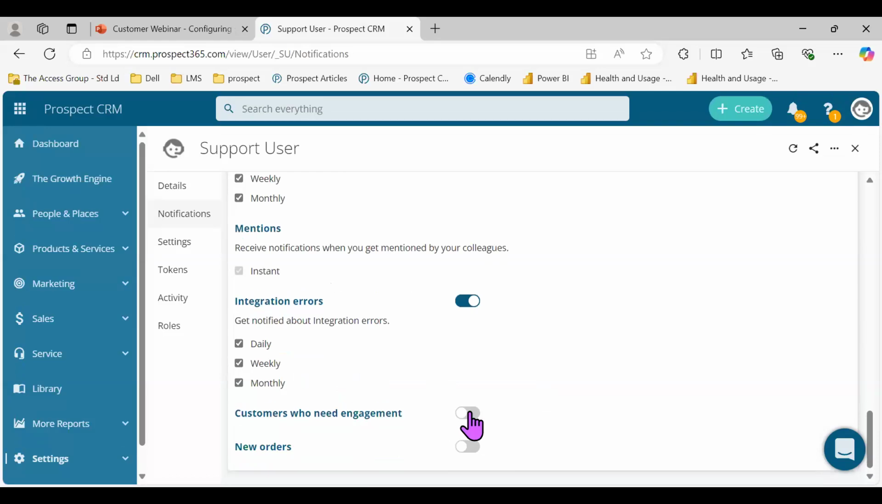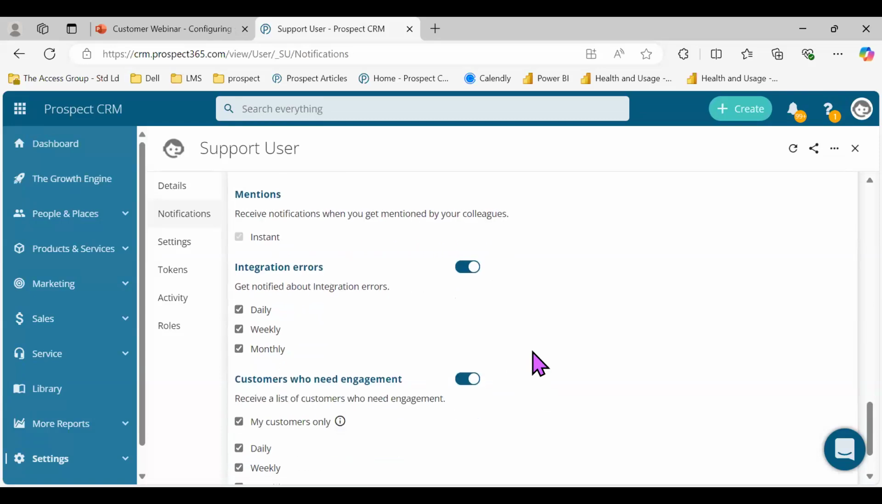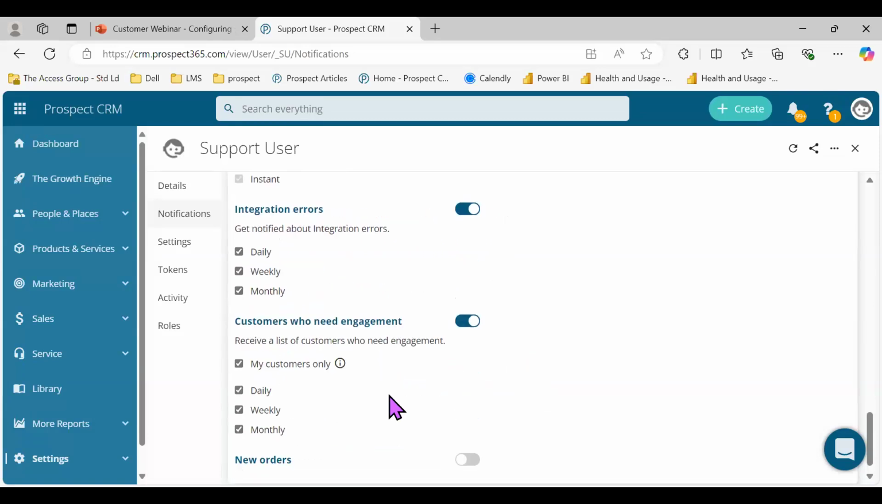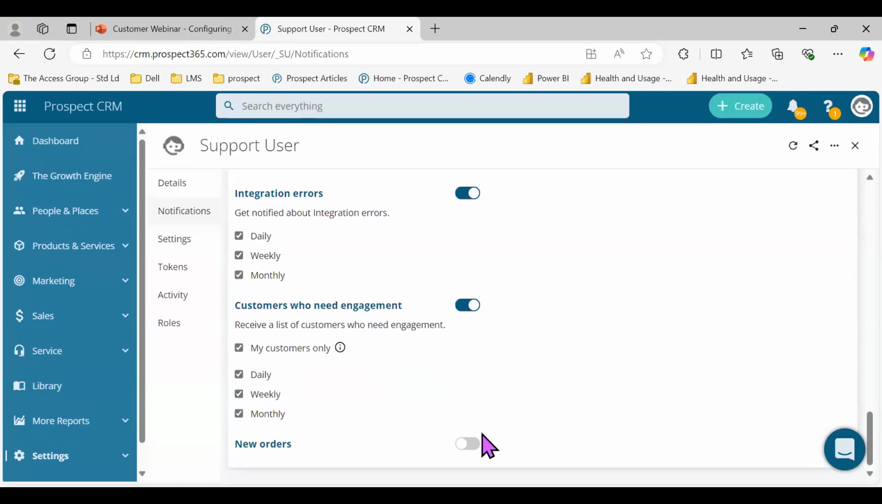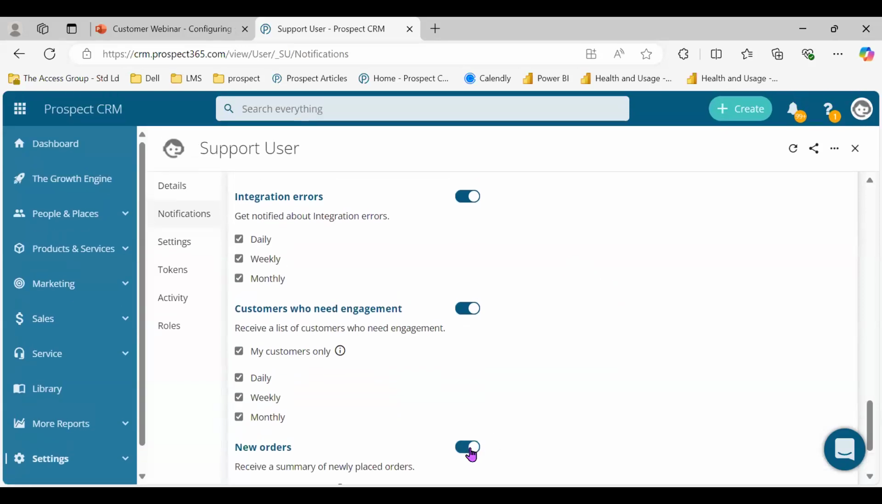All right. The next one is customers who need engagement. This is also a must-have because this notification sends you a list of customers who need contacting based on last contact date. You can also view these customers at any time on the needs engagement hub of the account manager dashboard. Again, you can configure this notification to only show you the customers related to you, the ones that you are handling.